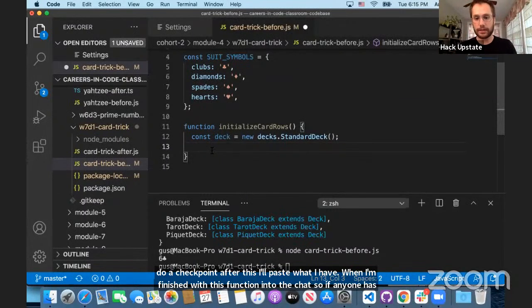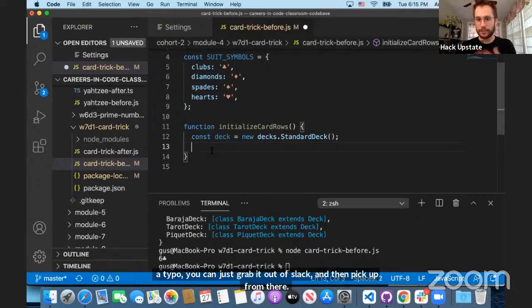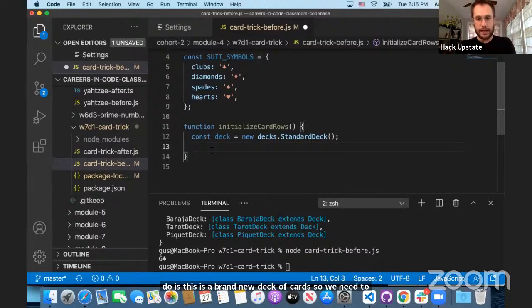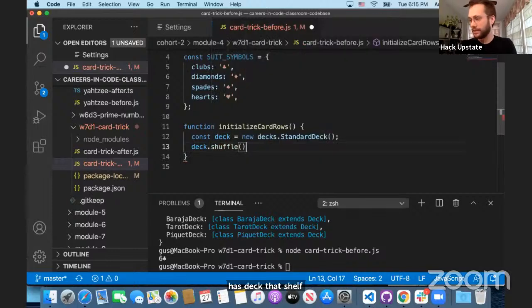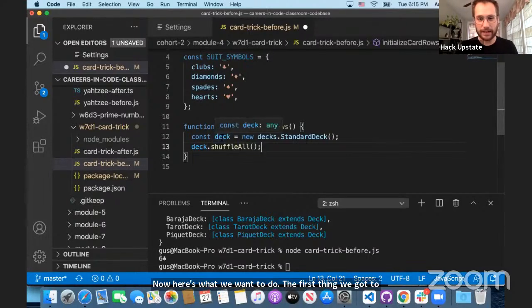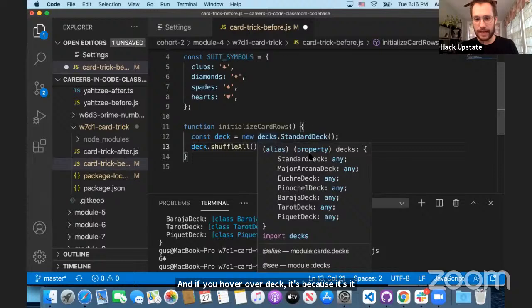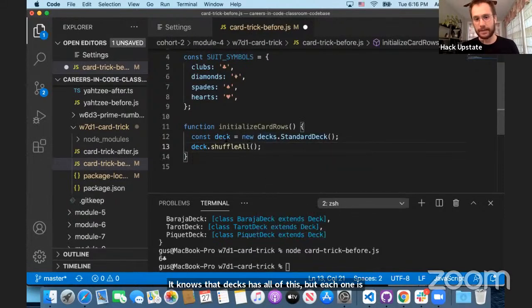Now here's what we want to do. The first thing we have to do is this is a brand new deck of cards, so we need to shuffle it. And this is a simulated deck of cards, so it has deck dot shuffle. And VS Code has given up on that. It does not understand. If you hover over deck, it's because it has no idea what's in this deck. It knows that dex has all of this, but each one is what's called the any type, which is sort of a TypeScript-y thing. And it's not going to give us any more help, which is a bummer.